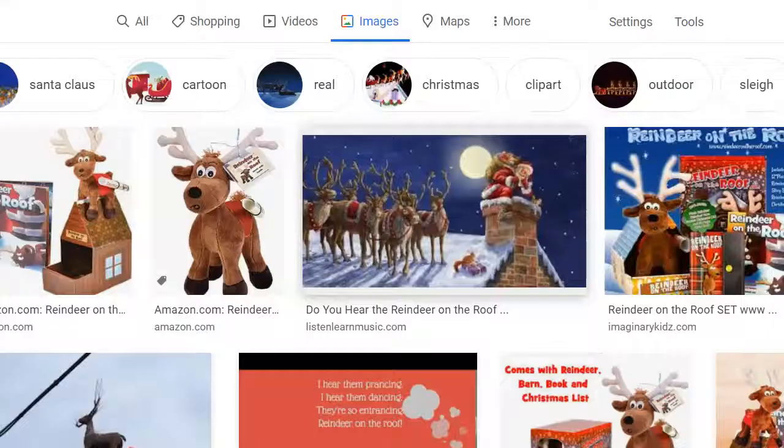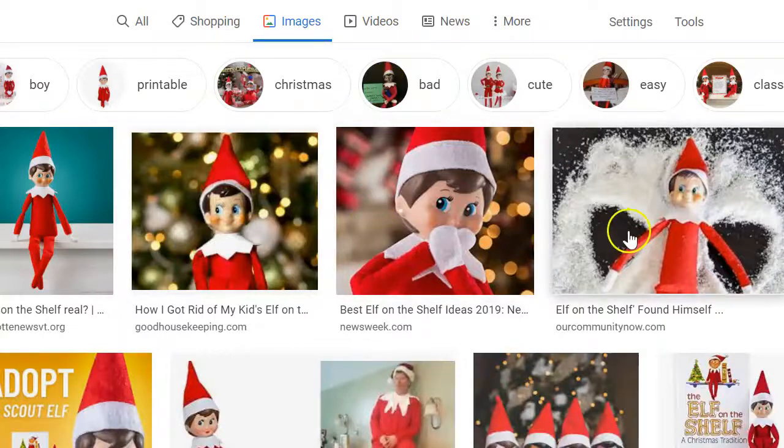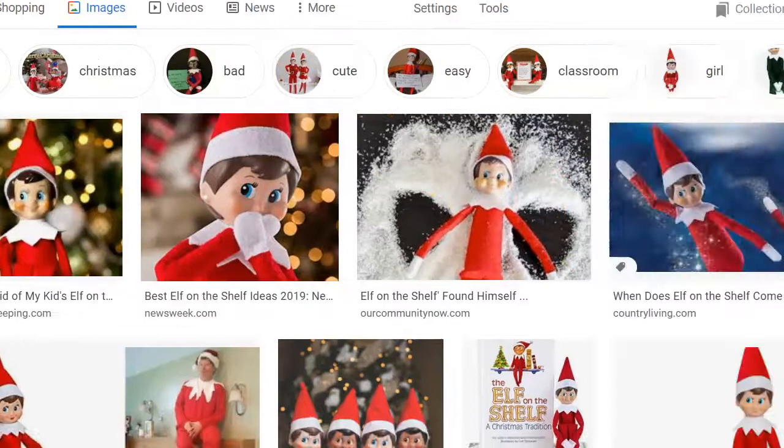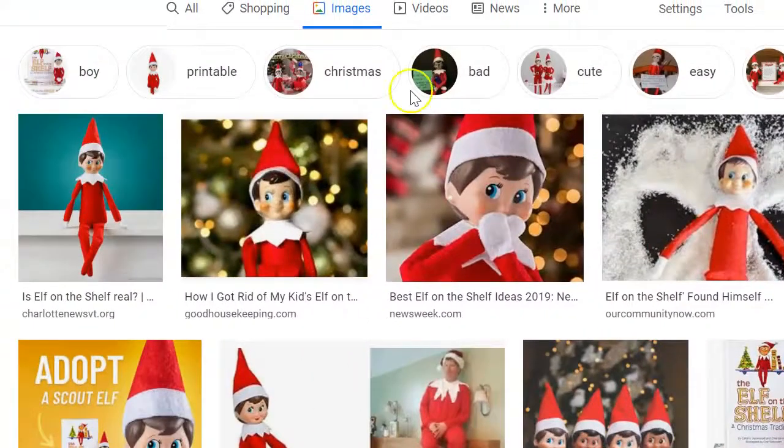Now I'm going to find a picture of my elf on the shelf. I'll just put elf. I got the elf, or I can do elf on the shelf. And see, now there's all different kinds of elves on the shelf. So I can do, hmm, kind of like that when they're flying, or maybe being a really good boy, or being the silly boy he is. Oh, they're always silly, aren't they?